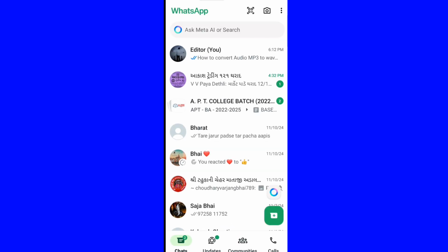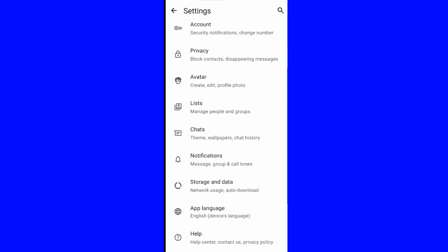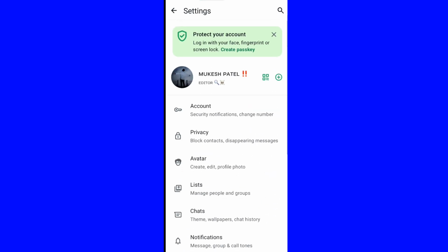First, open WhatsApp. Then, click on the three dots. Now, go to Settings. Scroll down, and you'll find an option called Chats. Click on it.